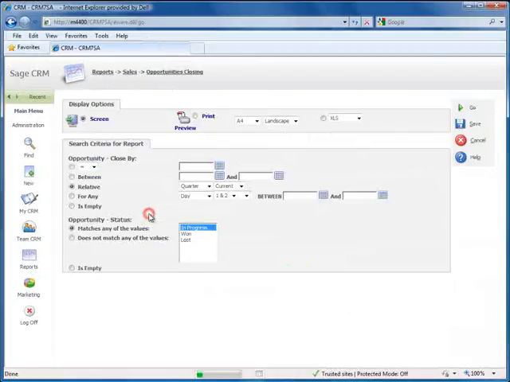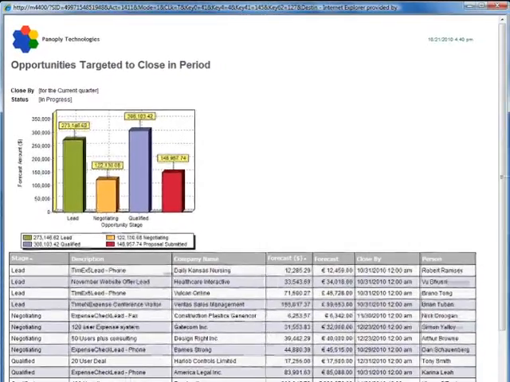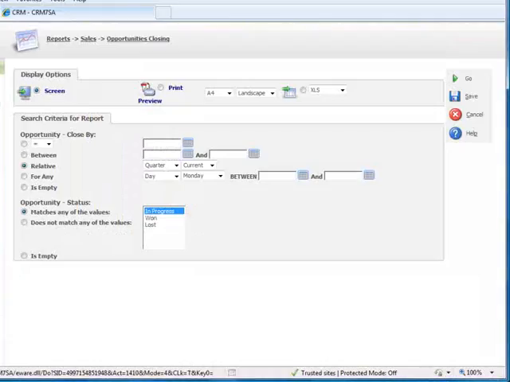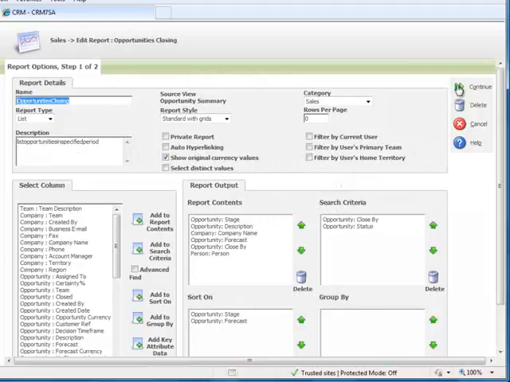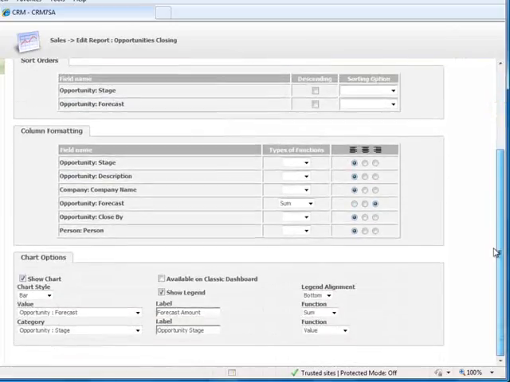Now let's run the report to see our chart. And there it is, and the chart makes it much easier to see the relative sales potential between the opportunity stages. So now let's return to the report editor and look at the other available chart styles. We'll close the report, hit Cancel, click on the Edit pencil, and continue, and again we'll scroll down to the chart panel.